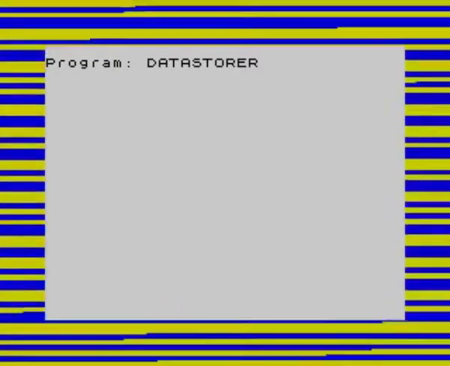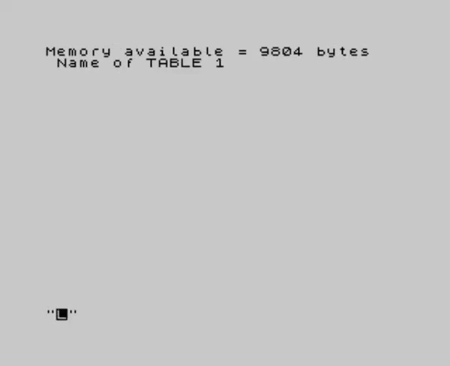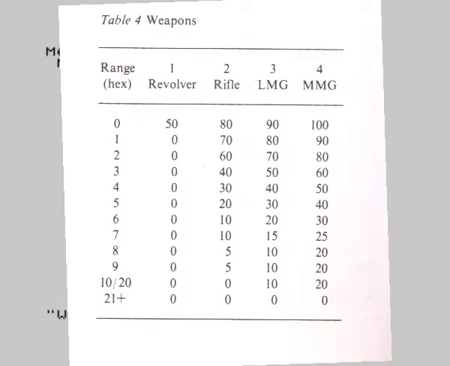So the way the Spectrum Wargaming engine works, it stores the data as either individual bytes directly in memory, accessed via peek and poke, or even better, as individual bits within an entry. So the way it manages this, it loads the tables into the data manager program. So they say, what table do you want to load? So we've got 9804 bytes available. What is the name of the first table? Here it was going to be the weapons table, which obviously involved the ranges and the modifiers.